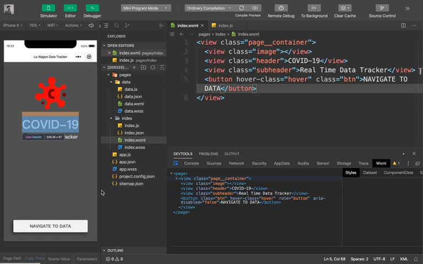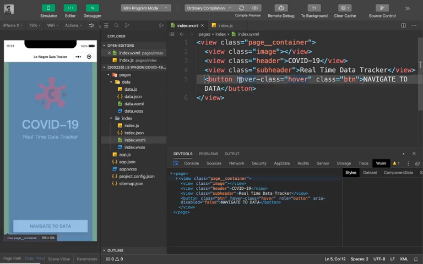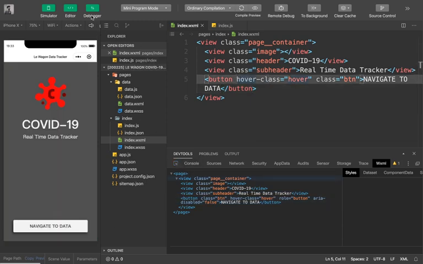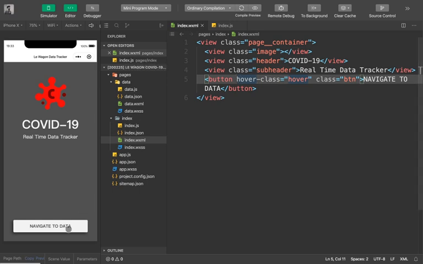And so if I go down here and I scroll over this button, you'll see that my button element on the bottom right in the console is also highlighted, right? So now I know that this button here, this element, is the same as this button, okay? So I'm going to add a bind tap.